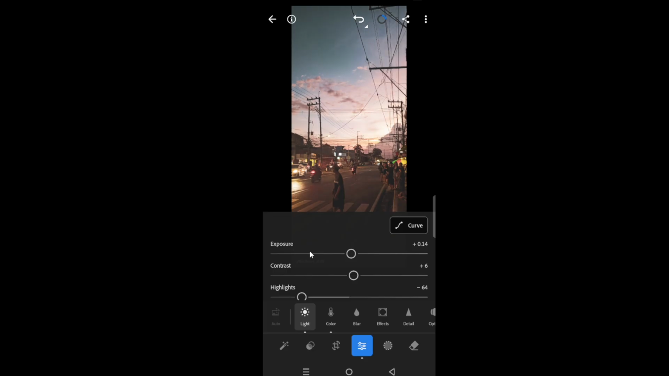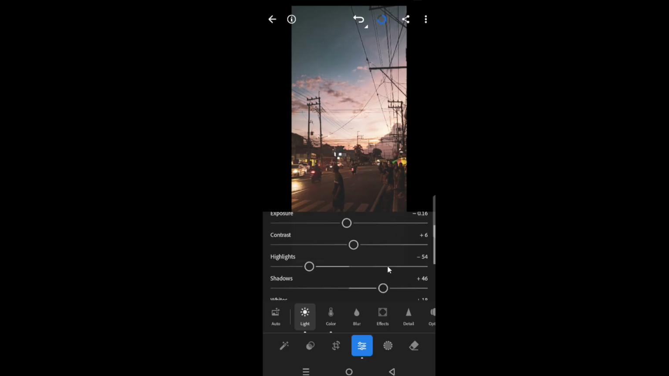Next, refine the midtones with highlights and shadows. Lowering highlights helps recover detail in bright areas like a washed-out sky. Raising shadows lifts details hidden in dark regions without blowing out the rest of the image.